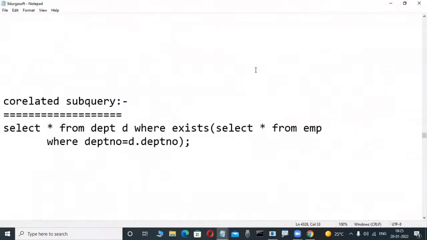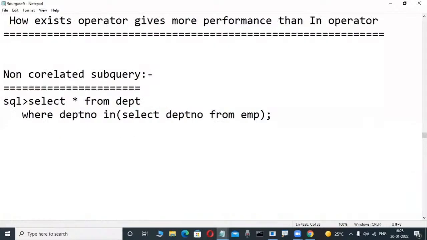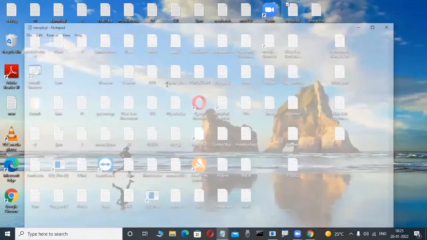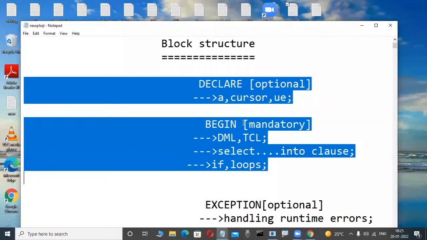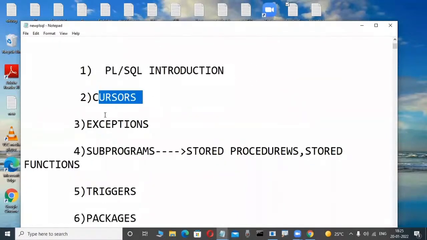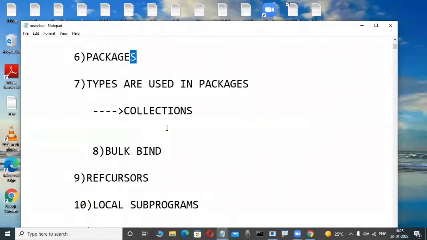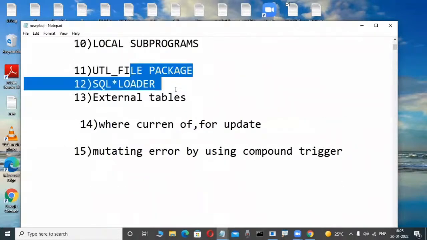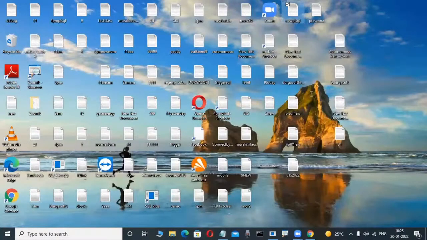Some queries are there, and these are all things we become familiar with. Don't worry. Then database objects, so many things we are learning. These are big concepts. Again, PL/SQL means a little bit of coding, don't be afraid. In PL/SQL there are cursors, exceptions, stored procedures, stored functions, triggers, packages, types, collections, bulk bind, local subprograms, UTL file packages, SQL loader, external tables, so many things. So much syllabus is there.